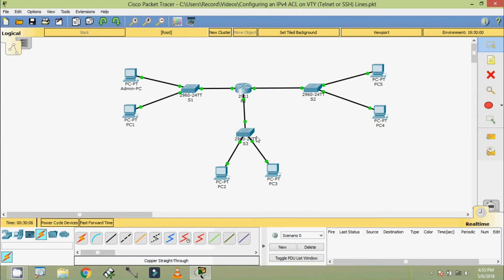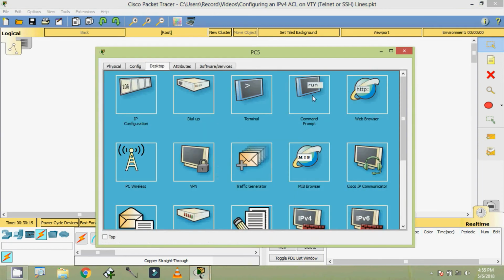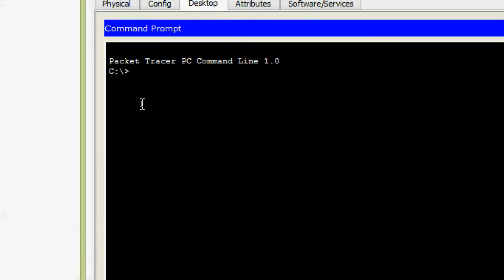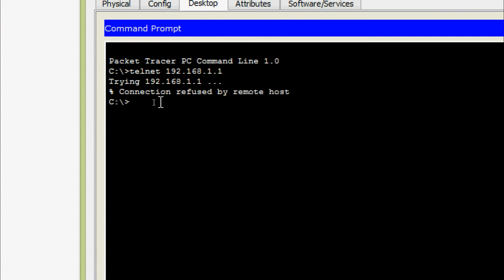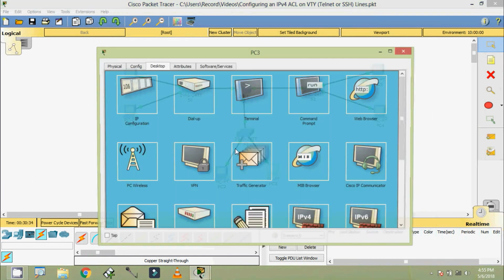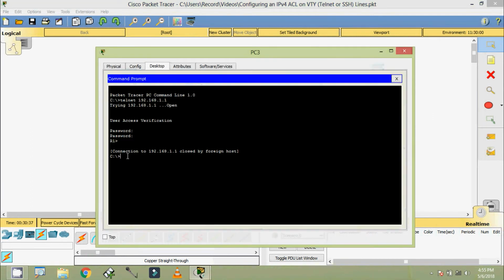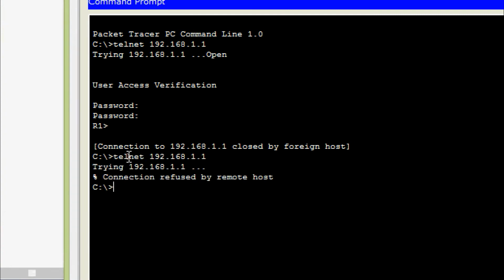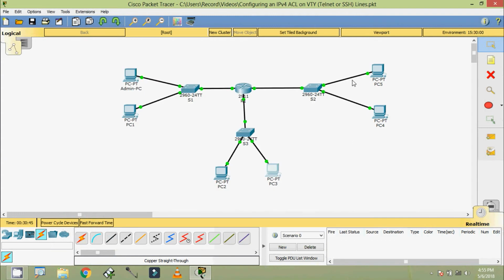Now we will try to access this R1 using the Telnet service from all the networks. First of all, we will start from PC5. Command prompt. Here we are going to give Telnet 192.168.1.1, and here we can see connection refused by remote host. We'll copy this command, and now we will come to PC3. Command prompt. Here we can see connection refused by remote host.